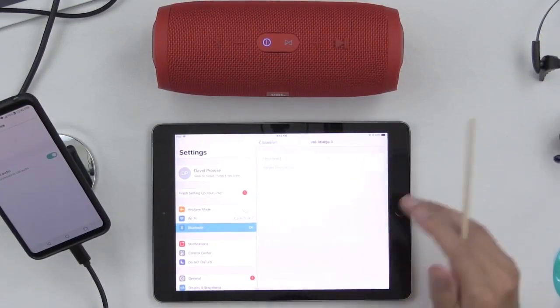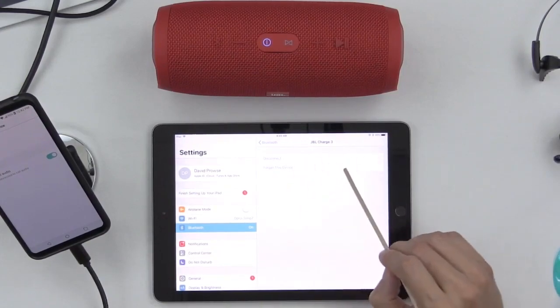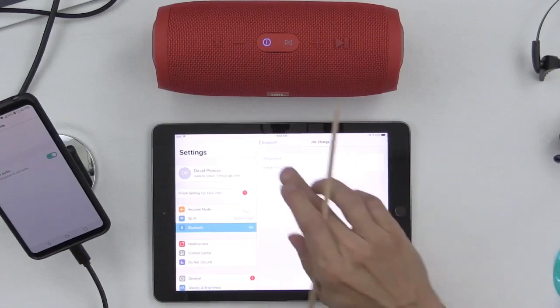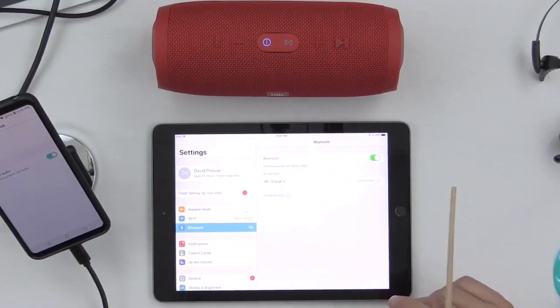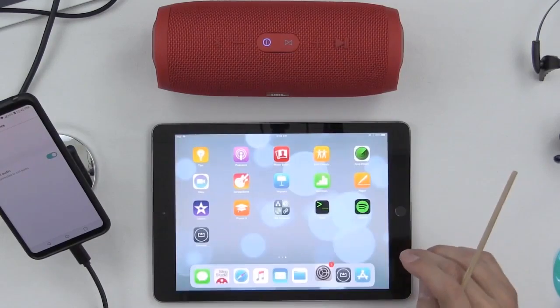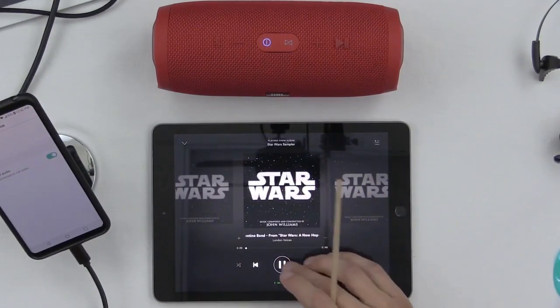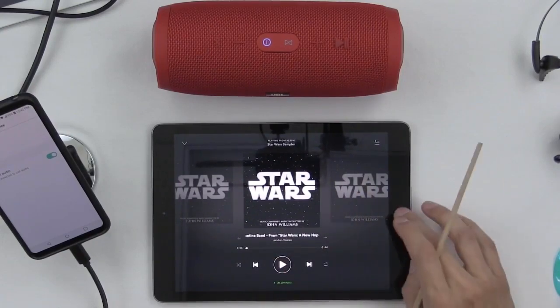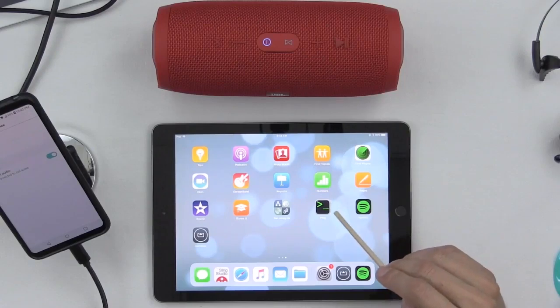If we want to find out more information, we can. We can disconnect it if need be and forget it totally if it seems to be getting in the way for some reason. Sometimes Bluetooth devices will do that, right? And so we can test it, play a little bit of music. All works good. So that's a quick setup with that.